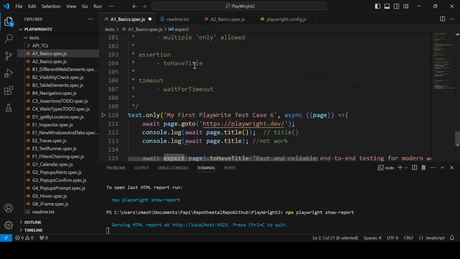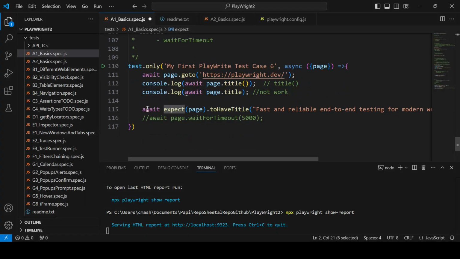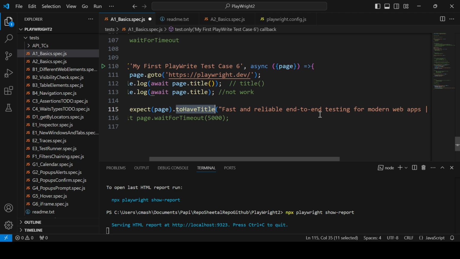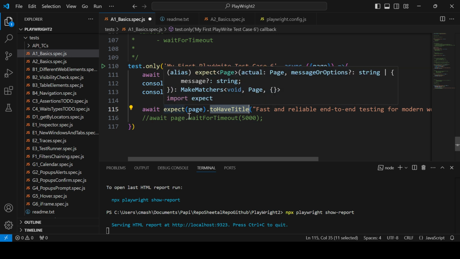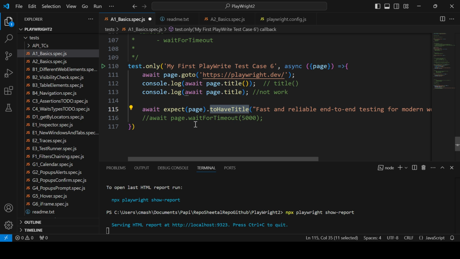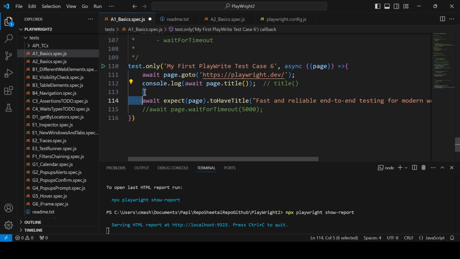Let's see some small assertions. Await, all the time await will come. So expect page to have title this. This is one example of assertions, toHaveTitle. There are lots of assertions in this. I have a specific chapter for all kinds of assertions, so we'll watch them. So this is the assertion, and now this will be a standard. Let's remove this one, only one is enough.